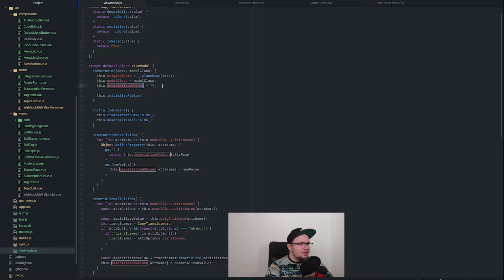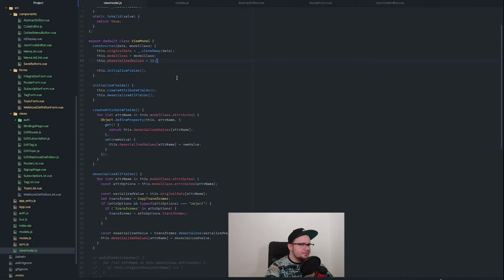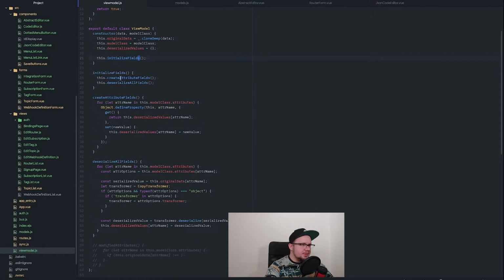and I'm calling here this concept of serialization. So serialized and deserialized values. So I put this variable called deserialized values, and then it's initializing fields. So initializing fields is actually, fields should not be the correct name, maybe attributes, but yeah, I'm gonna let it as it is right now. I'm gonna change names later.